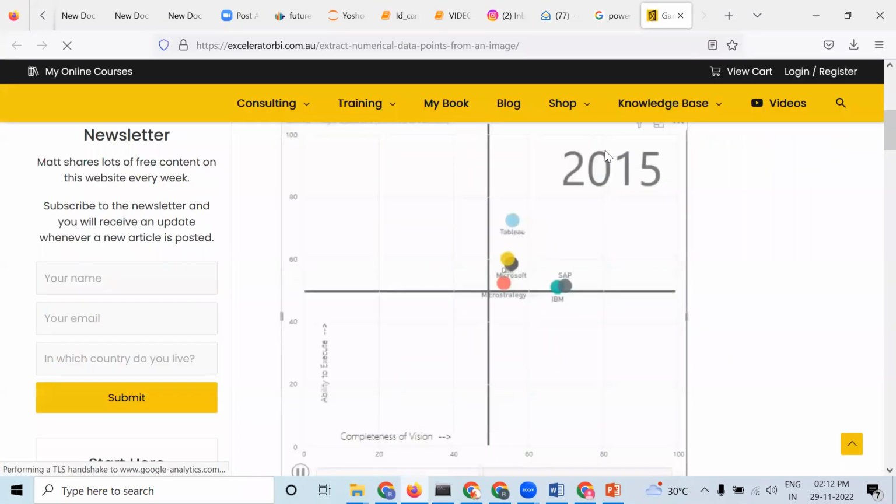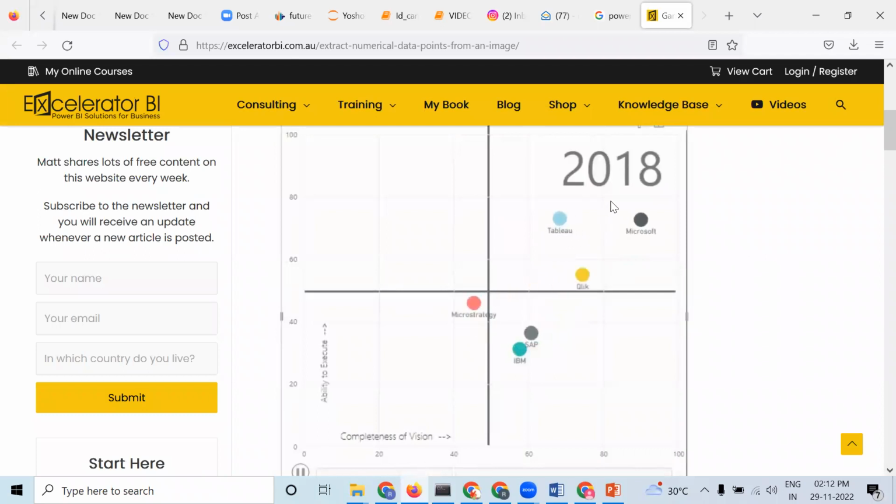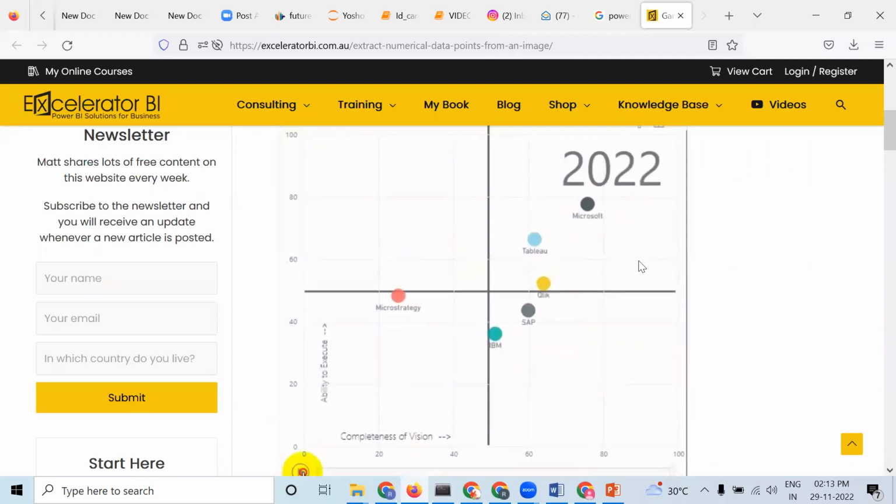So this is that particular quadrant. You can see as the years increase, Microsoft is making progress and it is top one in 2022. Again, we will go through it. In 2016 it was here and it has progressed to this particular position. You can see Tableau is far below it. I hope it is clear to all of you.